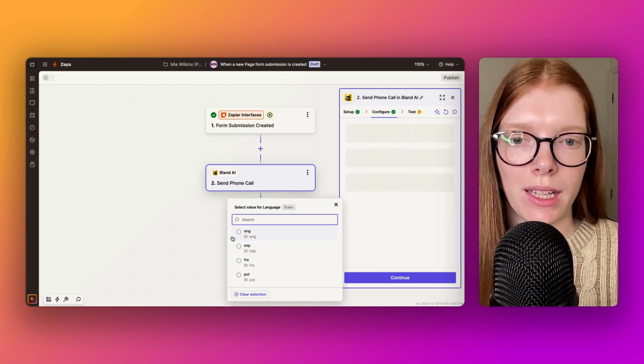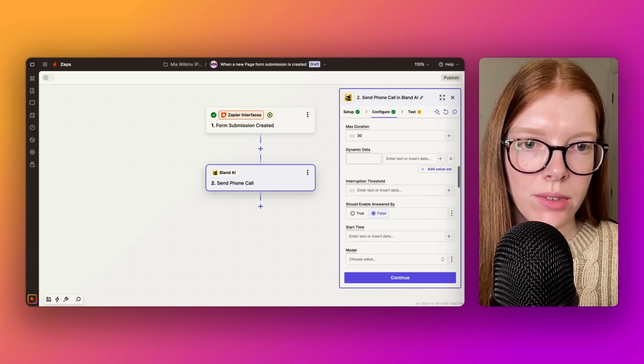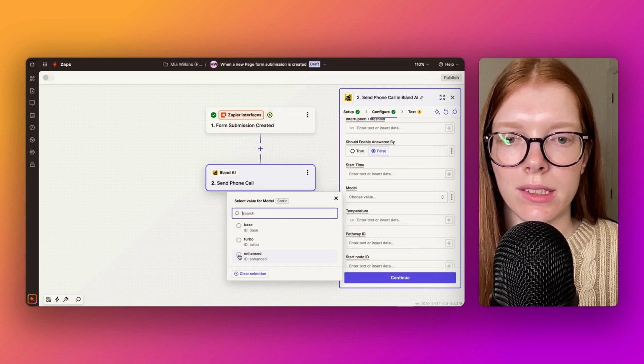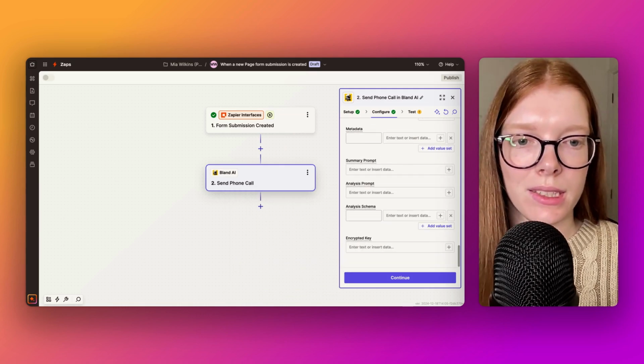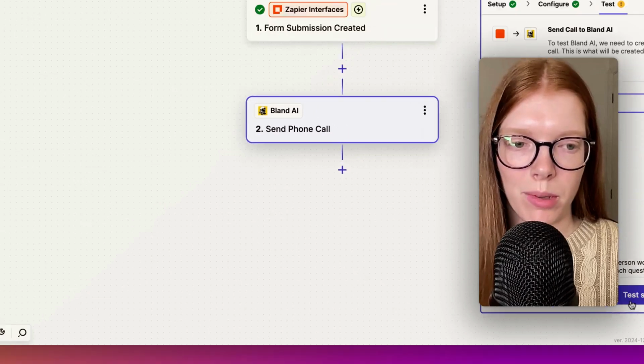Language, we can click English. We can leave max duration, leave everything else. For model, we're going to up this to enhanced. We can leave everything else as it is and click continue. And now we can test this step.